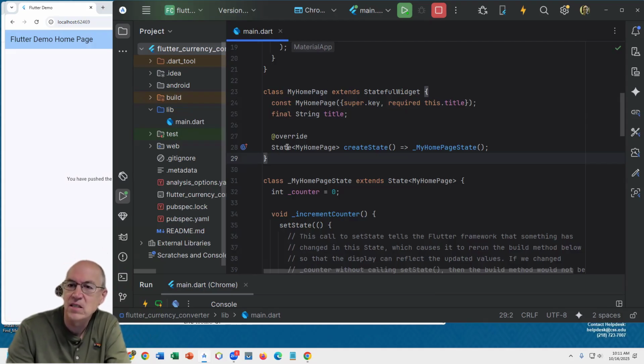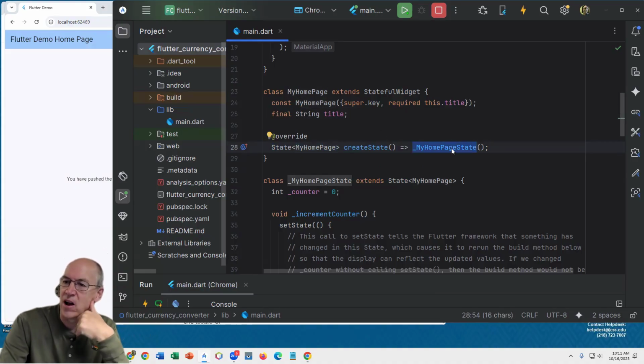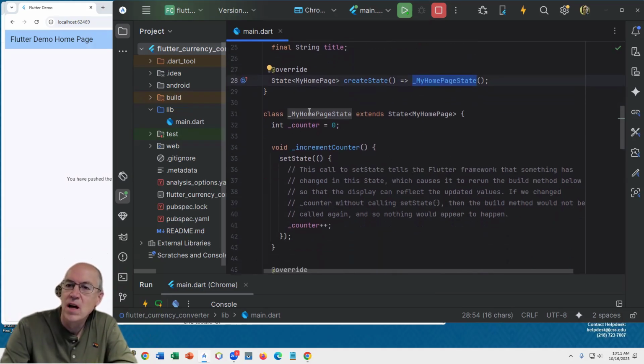We can have our state. We declare a state variable here, and we create that state variable, and our home page is the type of it. And then we call this my home state. So we need to have another class down below for the page state. This is where we define our actual code.